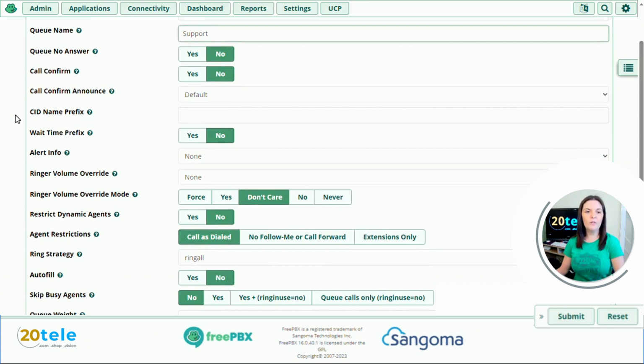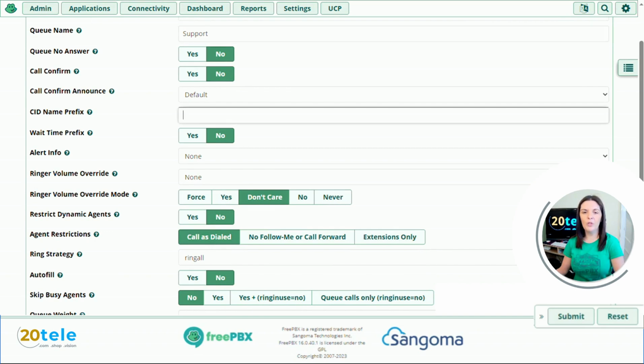So we'll jump down to CID name prefix. So do you want to label your queue? I'm going to label mine as support. This is useful if you have different departments and you've got sales, support or other. When the call comes in, you can see on your phone where the call is coming from.